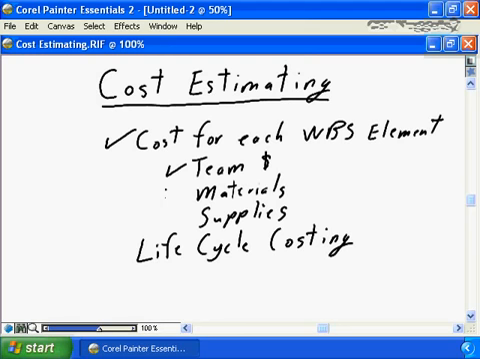There may be specific materials related to each breakdown structure element. How many materials, and how much the materials cost, will allow you to allocate a cost to each element of the work breakdown structure. And similarly for the supplies, knowing what the supplies are related to each element of the work breakdown structure will allow you to determine the specific costs related to that work breakdown structure element.